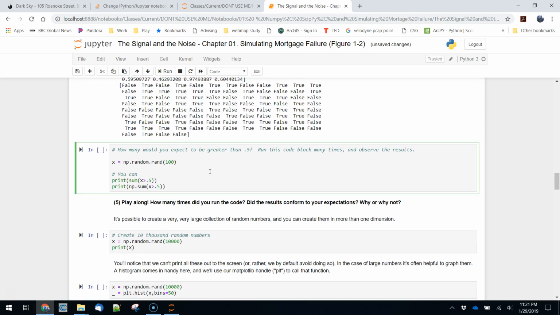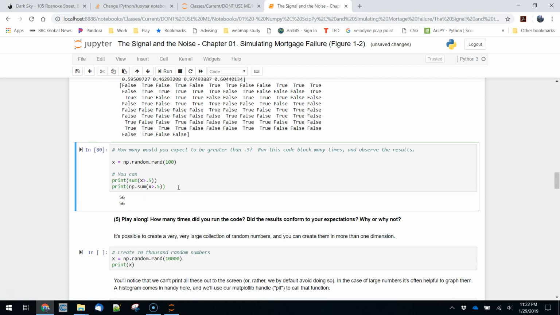This code block, we've got a little bit of code here, so we're generating 100 random numbers, and then we're printing those out. So this first one says, print me the sum of all of the values that were greater than 0.5. So for each of these 100 numbers, we do a test like you saw above, and then we add up how many trues we found. Right? So we could do something like that.